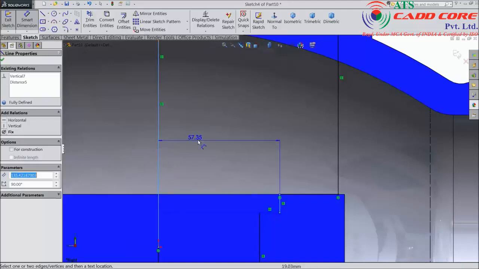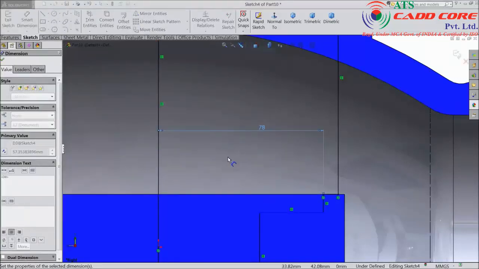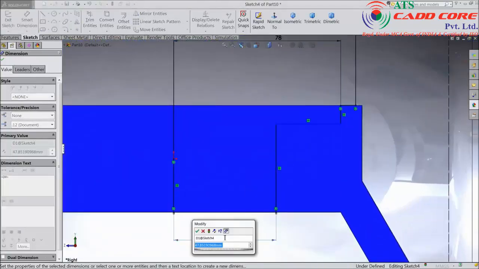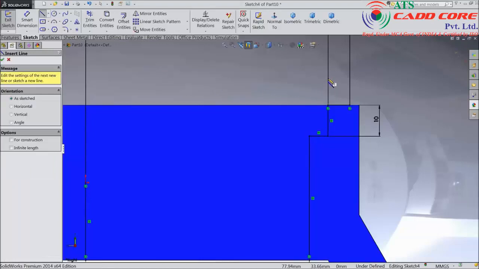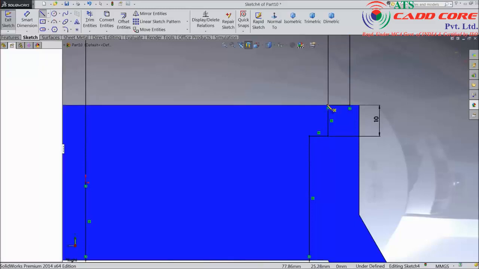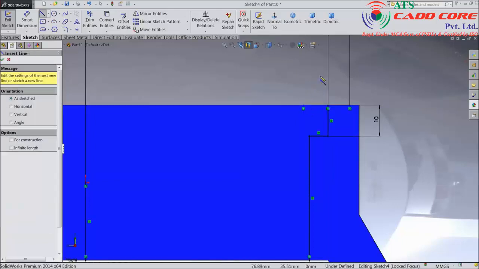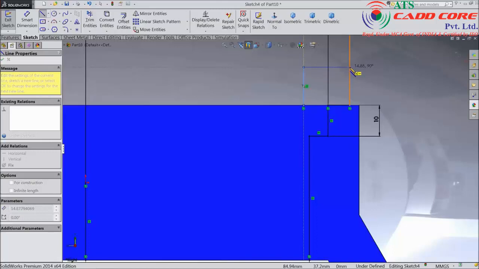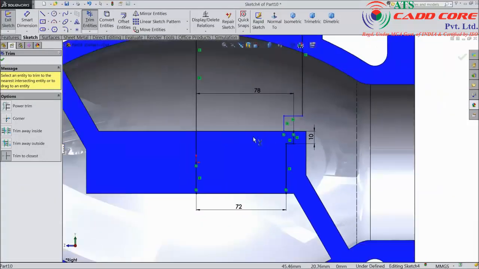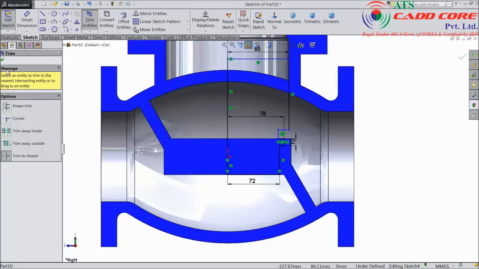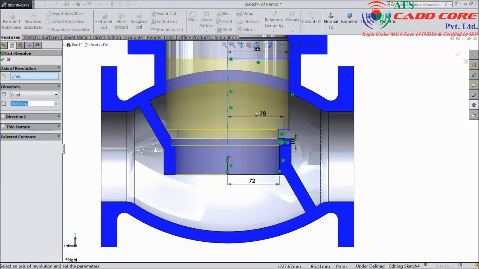The second line, 78 mm, and this one 72 mm, and this height 10 mm. Okay, select a line, exit, choose trim entities and delete this portion. Okay. Now choose revolve cut. Select OK.